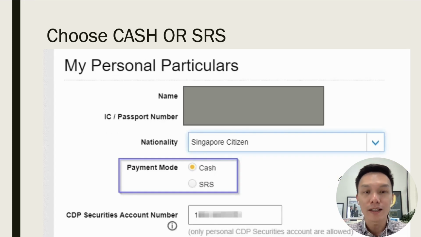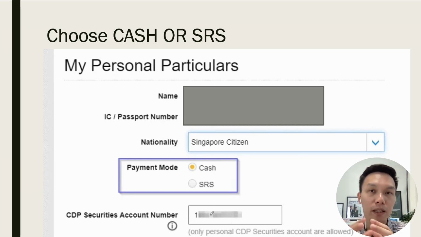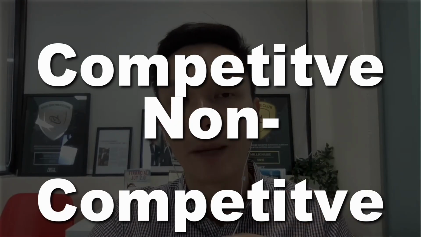Okay, so when you click next, they will ask you which one do you want to use and also key in your CDP account. Now, this number should already be in the system if you have already opened a CPF investment account with the bank. So this is where it gets a little bit complicated because there are two types of bid you can put up for the T-bills. One is the competitive bid and one is a non-competitive bid.